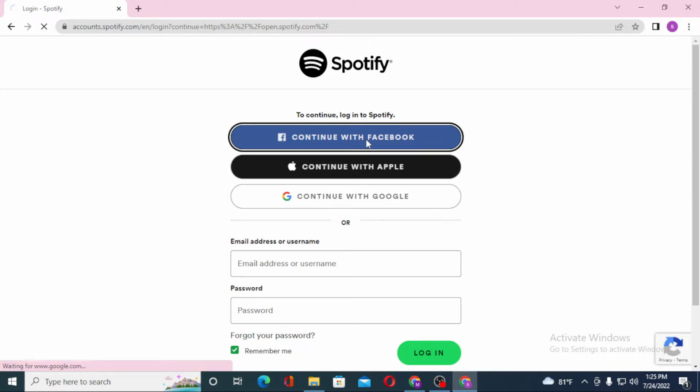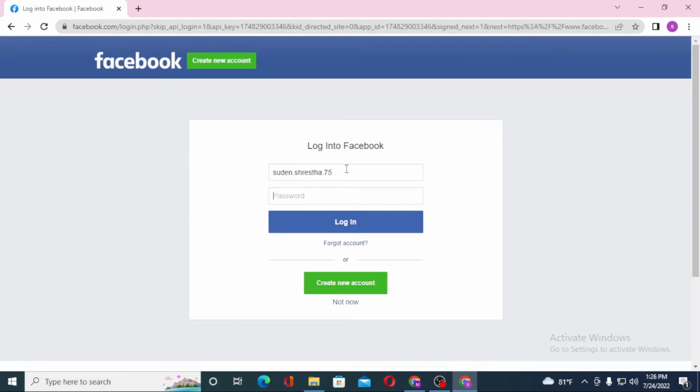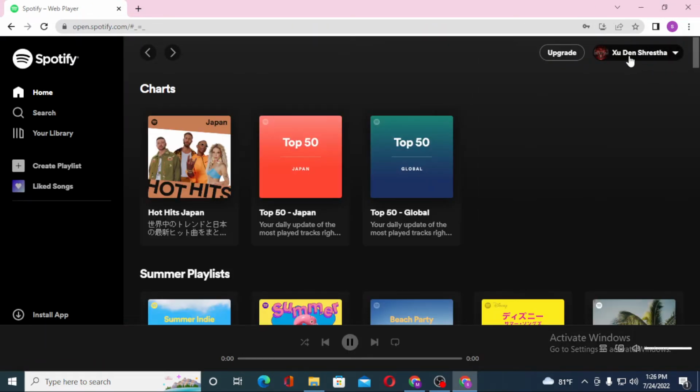Let's click on Facebook. And here we'll be required to enter the email and password of our Facebook account. Let's do this. Let's enter our email, and after that enter your password and click on login, and let's save it. And you can see my profile picture icon on the top right corner of Spotify.